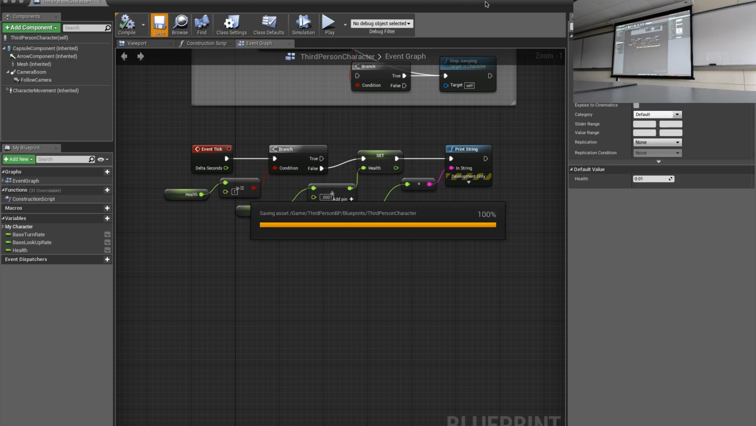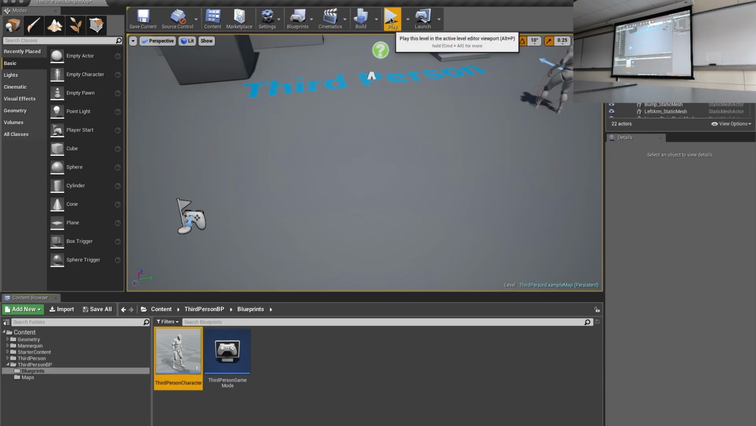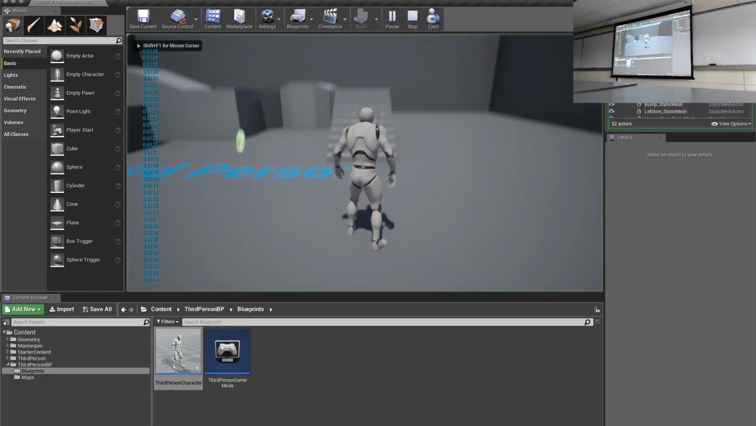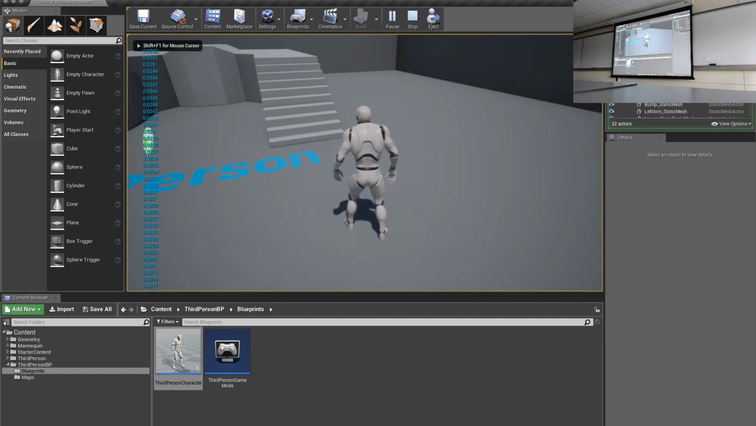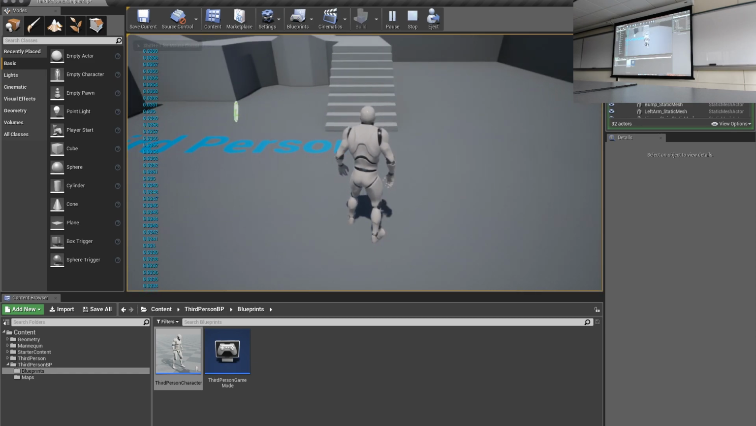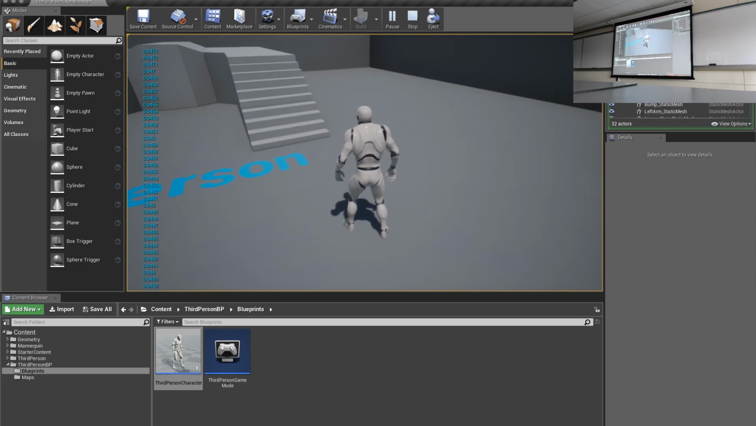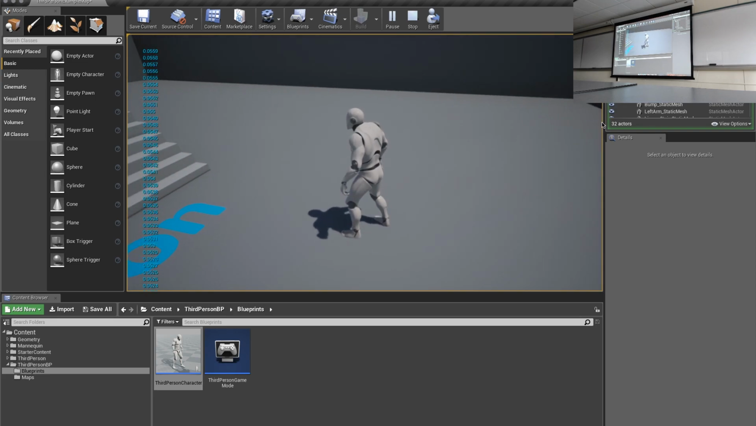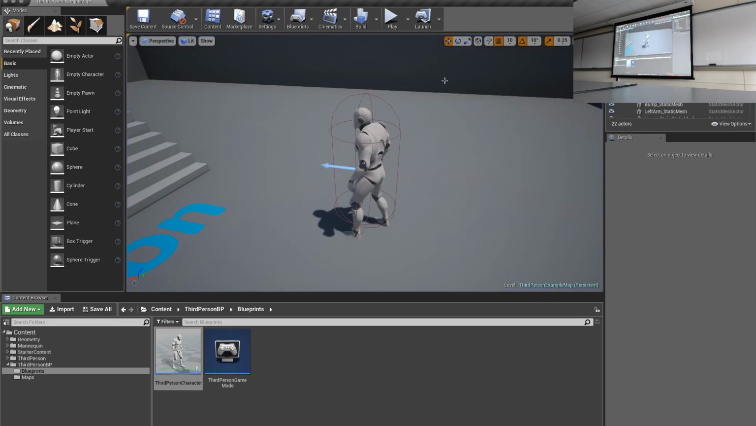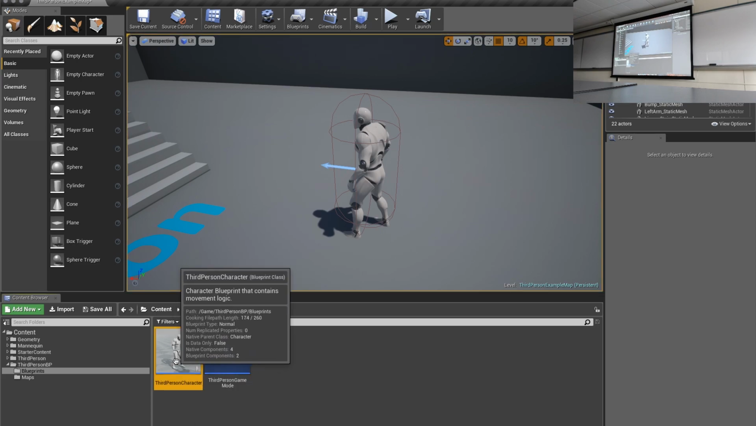So now that this is compiled and saved, I can close out of it and run in here and see how it's actually incrementing on the side. Slowly going up. And now, I think that rate's a little too slow. I think you guys probably agree with me, right? He's not really healing that fast.